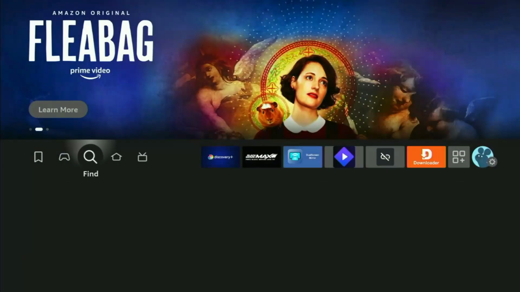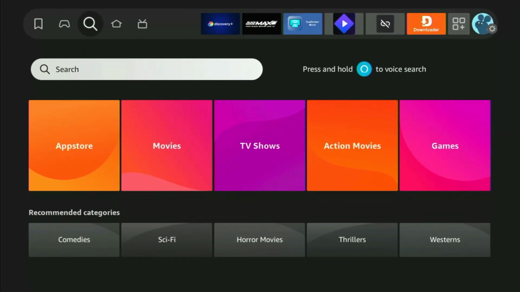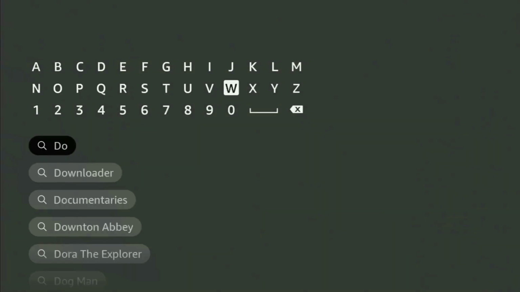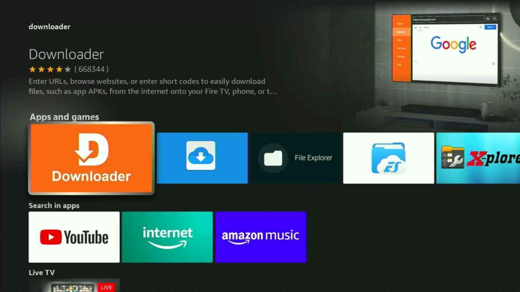So we just need to go to a search bar on your Firestick. Here it is. Just open the search and start typing downloader in here. And as you can see, downloader has already popped out for us at the bottom. You click on it, and here is that app, which you need to get to your device.